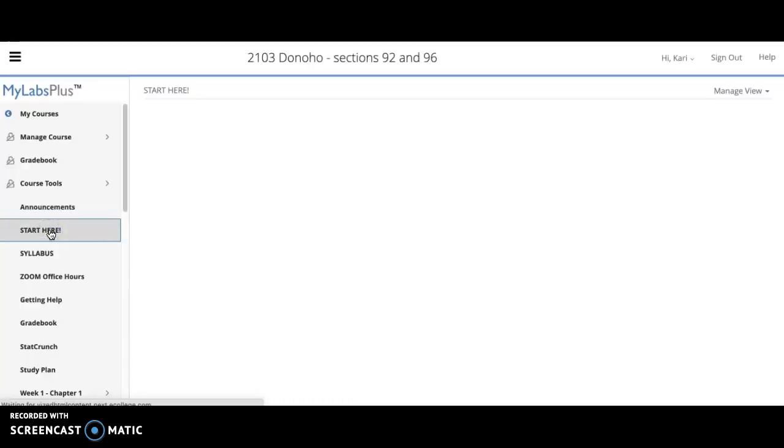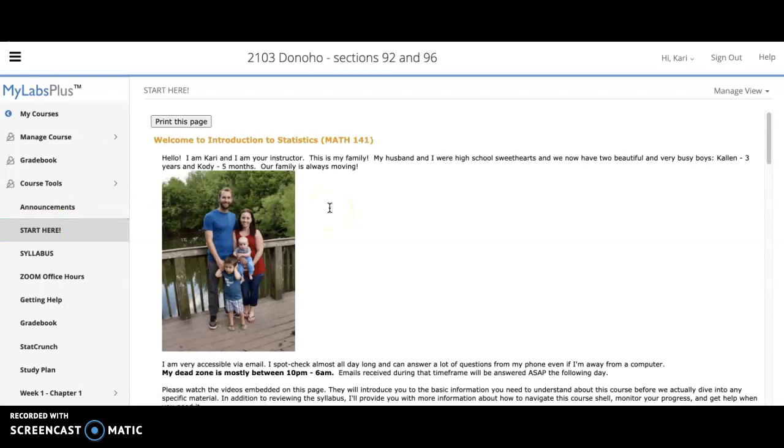I'm just going to go down the list of tabs here. Under Start Here is where you should start. It is the intro page. So I welcome you to the class. This is my family, my husband and my 2 children.